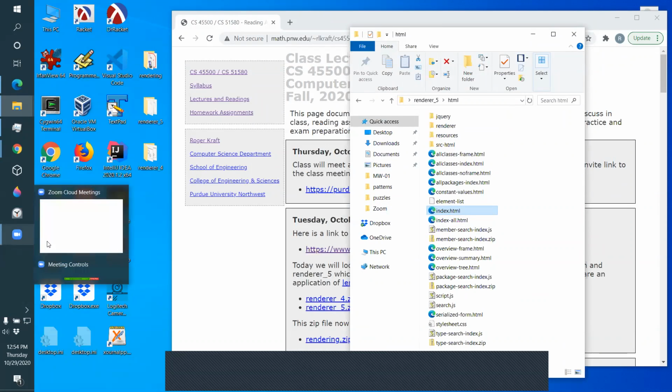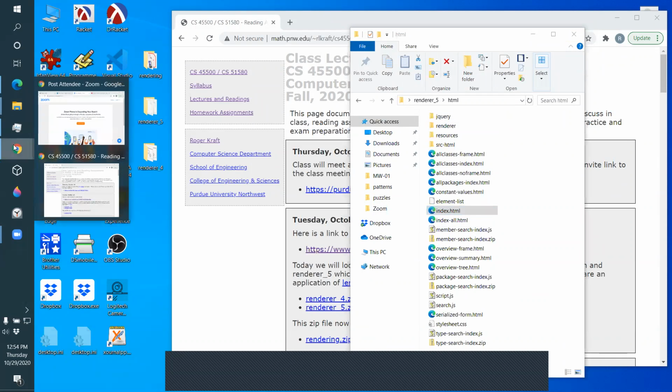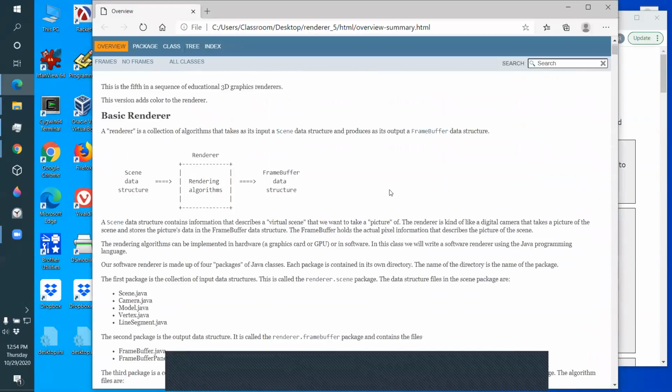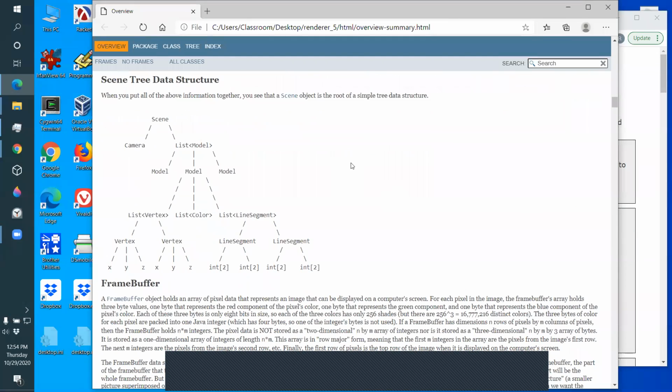Now, how are we going to do colors? What's the detail now for doing colors? If we look at the tree, here's the scene data structure, and here's where the change is made. A scene is a camera and a list of models. In the list of models, there's model 1, model 2, and so on. A model is a list of vertices, and it's now also a list of colors and a list of line segments. So the biggest changes are here in model: a list of vertices, a list of colors, and a list of line segments.